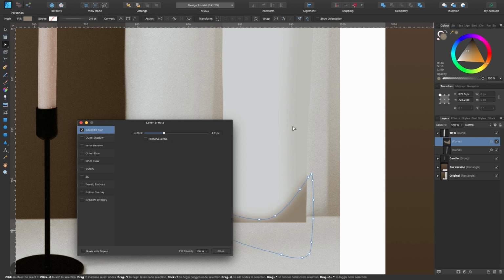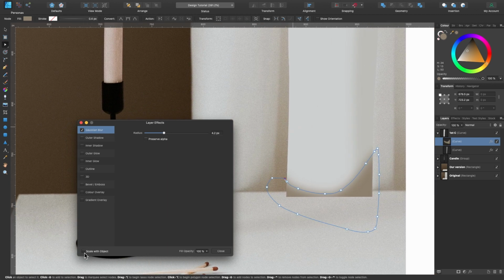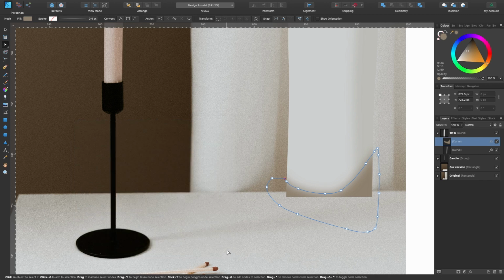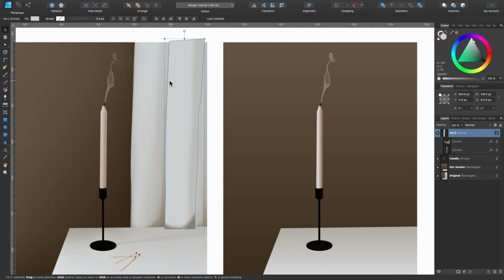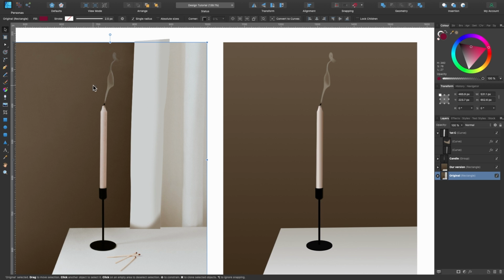By the way, I haven't been doing it the whole way through, but it is good to click on scale with object. So if you scale up or down, it won't change the look of your Gaussian blur. Okay, that section is done. So let's just grab that and stick it back there. And the next section we'll do is this one here. So we're going to do the same again, and I'll speed it up so I'm not wasting your time.